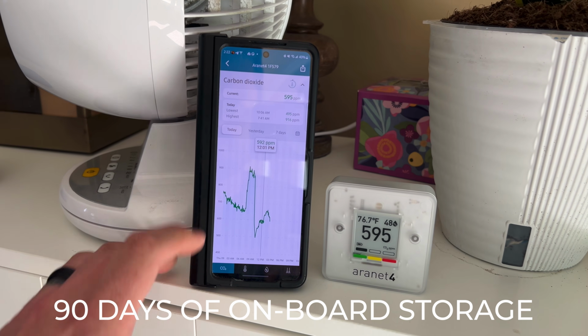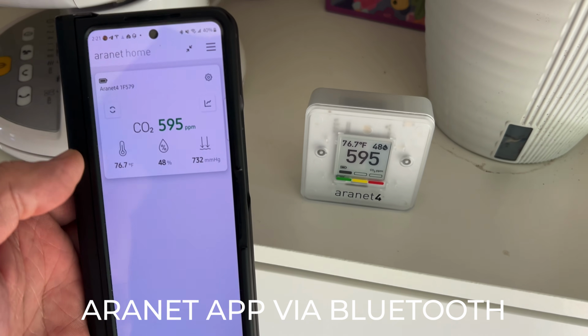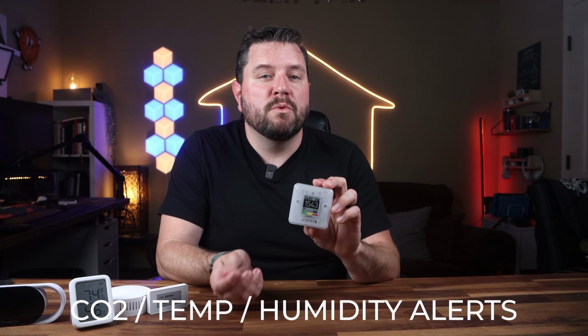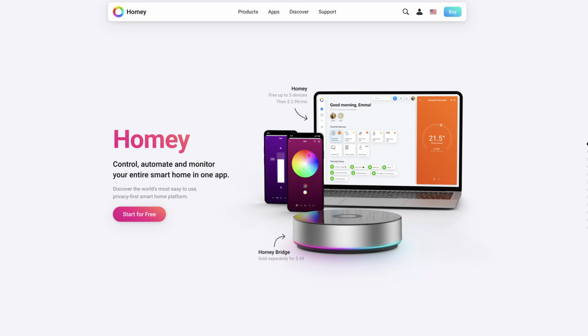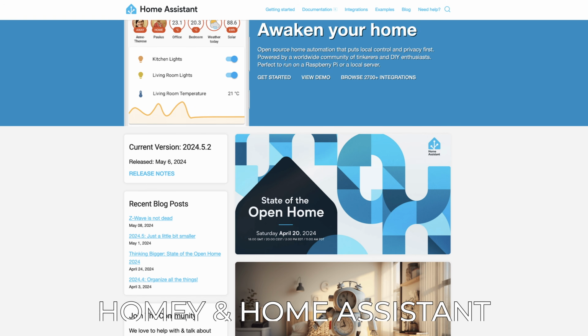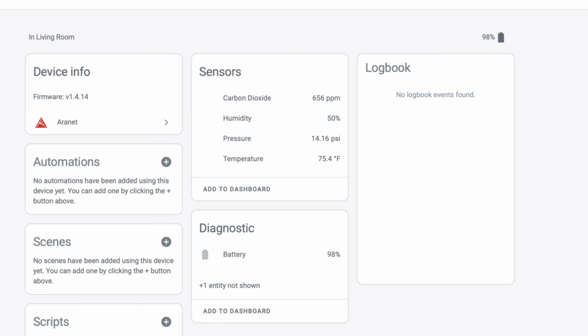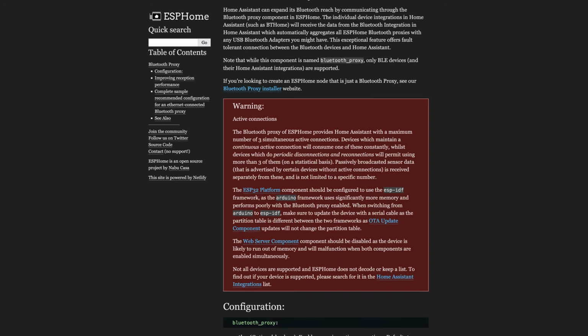The sensor can also store 90 days of data on board that you can access via the Aranet app over Bluetooth. Now, with that app, you can set up alerting, and if your phone is within Bluetooth range of the sensor, you'll get alerted if CO2 levels or other values get too high. You can also use the built-in integrations in Homey and Home Assistant to read the data consistently from the sensor. For example, my Home Assistant instance communicates with the sensor over Bluetooth, so now I can use that data to kick off automations. Plus, the nice thing about Home Assistant is if your sensor is too far away for Bluetooth, you can always set up Bluetooth proxies, which work great with the Aranet. I'll have a video coming out about Bluetooth proxies here in a little bit.